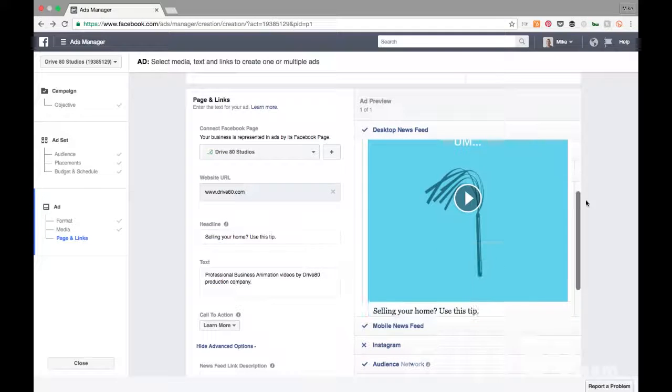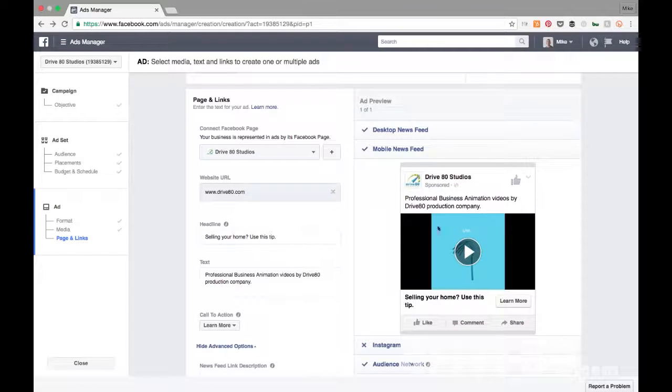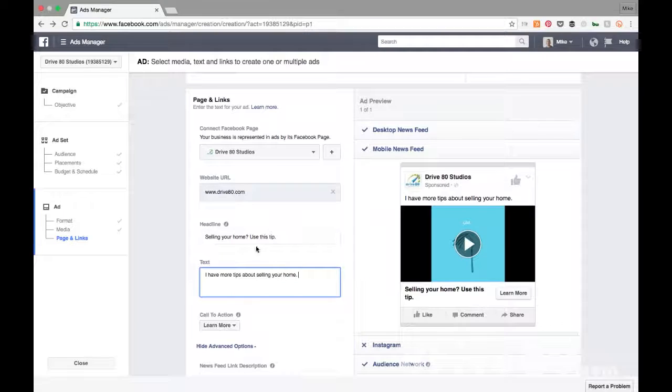Once that's done, if you scroll down on the right, you'll see where the headline is going to exist. This is what the desktop feed would look like, and this is what the mobile feed will look like. So we've got "Selling your home" here. I don't want it to say professional business animation, so we'd say, "I have more tips about selling your home." You want to ask them questions and give them value with your headline and your text.